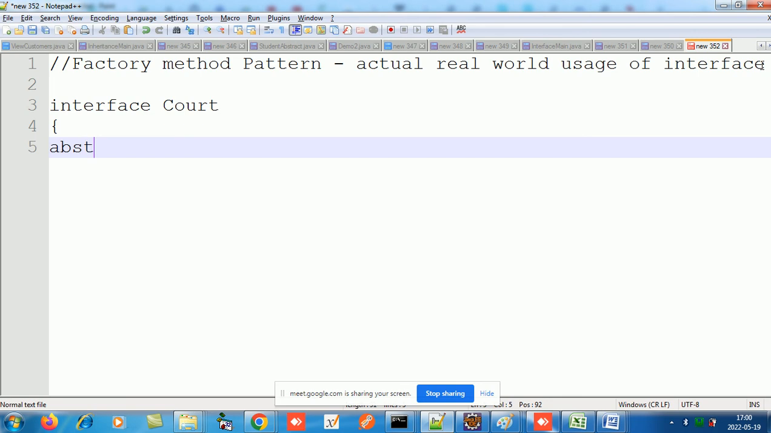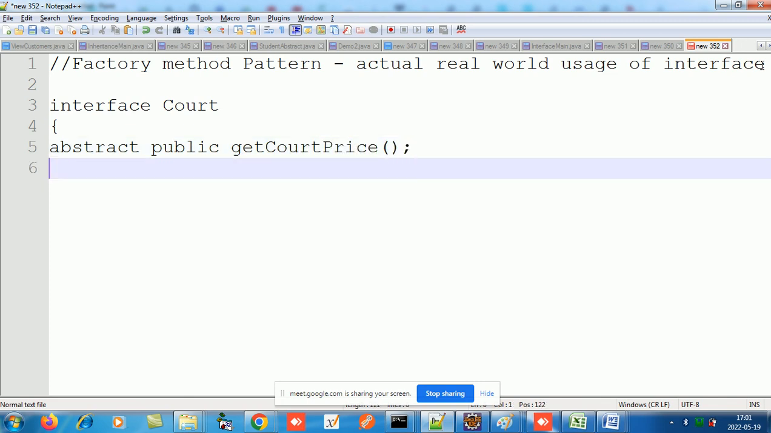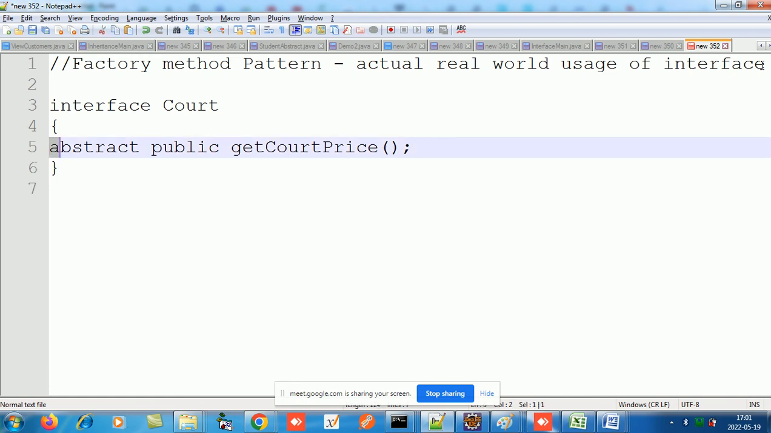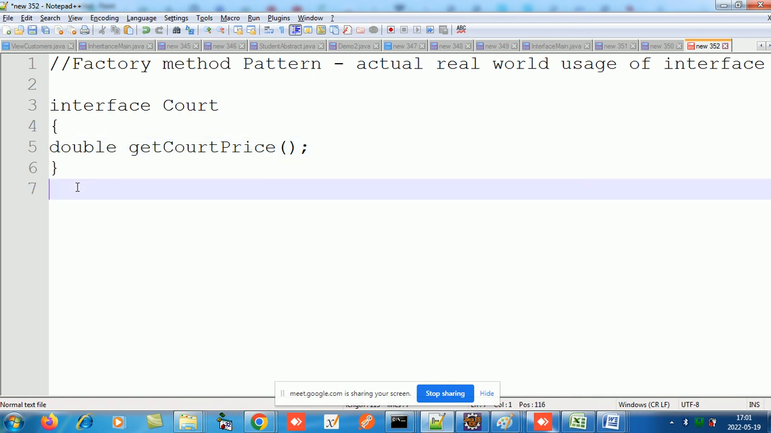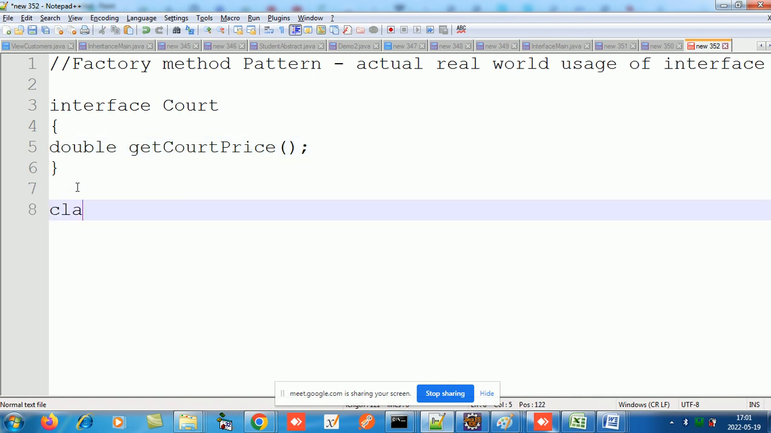Do I need to write this keyword? Abstract, public, getCourtPrice. Do I need to write this? No, it's default. It's abstract. So just public and the method. Even public is default. And this is returning me a type double, right? It is returning a cost. So which two keywords can be eliminated? Beautiful. Because by default, an interface will have abstract and public. Get it? Okay. Now which class should we write to implement this?